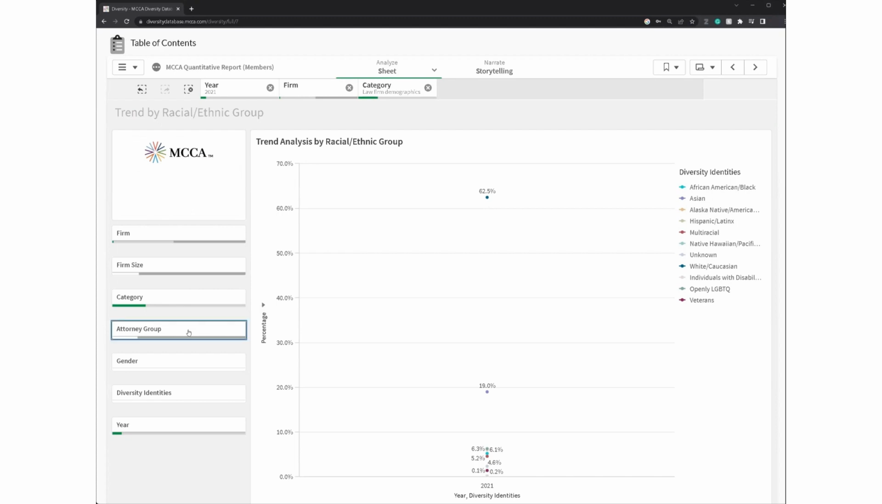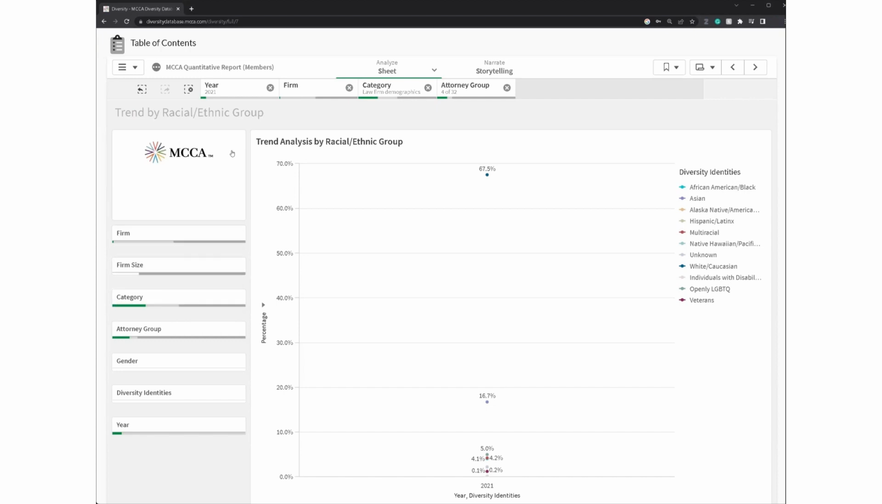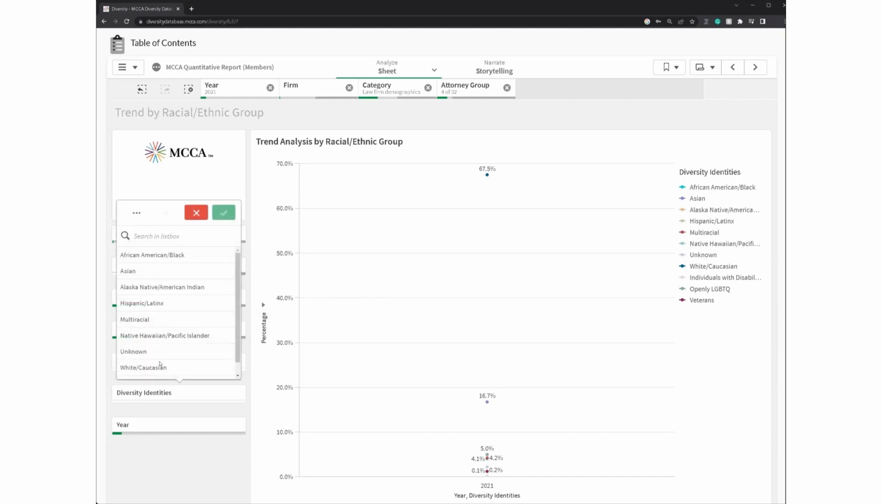Next, we'll want to check our attorney group filter on the left-hand side. Highlight associates, equity partner, non-equity partner, non-counsel. Total new hires and summer associates are kept out, as total new hires may cause double counts based on the attorney that was hired for the specific group that they were accounted for. And summer associates are seasonal hires that we won't factor into our data in the interest of demographic counts. The trend by racial and ethnic group quantitative data chart allows the user to analyze a firm's demographic population and assess it.